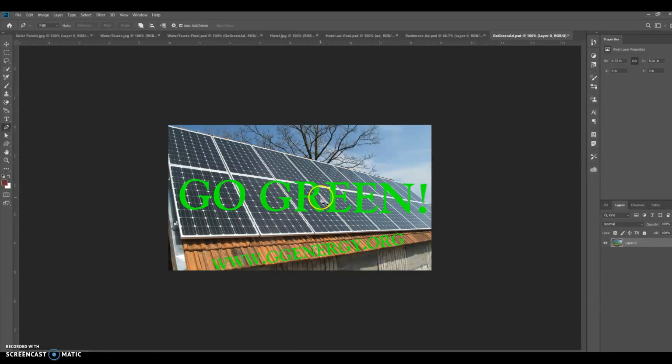I used the color picker to do that and just kind of messed with the fonts until they looked big enough that I thought would work for the ad I wanted to have it on, and just kind of played with that until it got to this point.